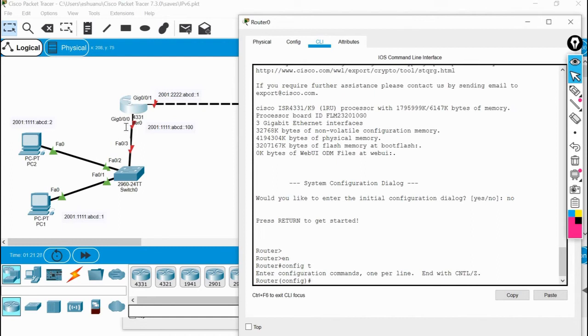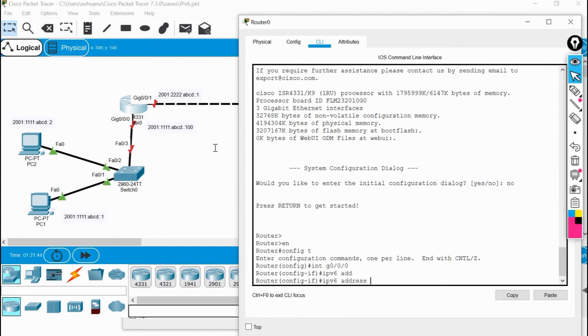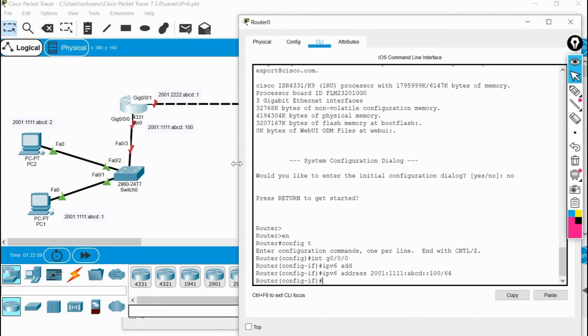And now we have to give the IP address to this interface G0/0/0. So interface G0/0/0. Okay, and we used to give the IP address, but right now we are assigning an IPv6 address, so we will give the IPv6 address, and the address we are going to assign is 2001:111:ABCD::100. And rather than the subnet mask, like 255.255.255, we will simply use a slash and put /64. Perfect. And let's bring that interface up with no shutdown.